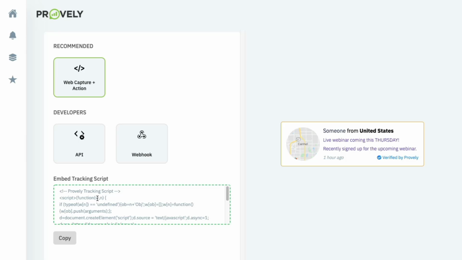So regardless of if you're using WordPress, or maybe a plugin, or you're using Wix or ClickFunnels or some page builder, you can add this script onto your page, and we're automatically going to be able to recognize the from name as well as the from email address, and then display that onto your notifications.